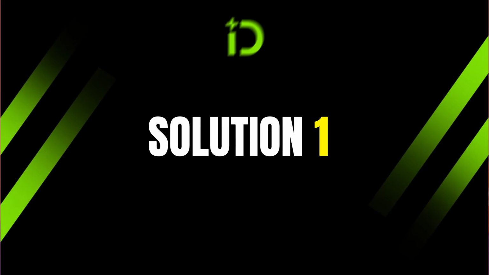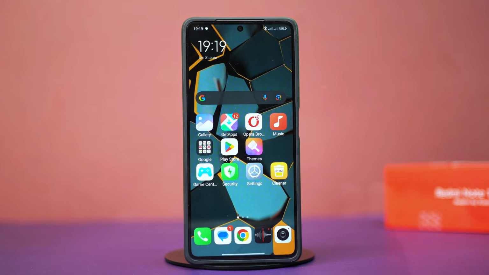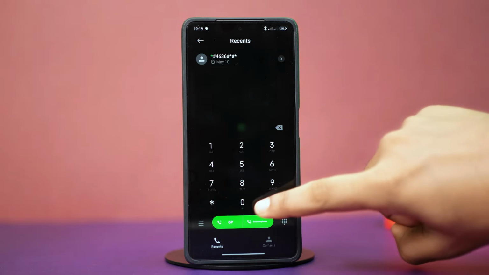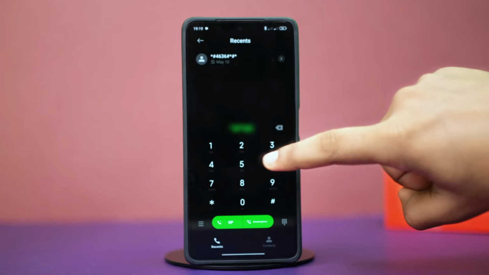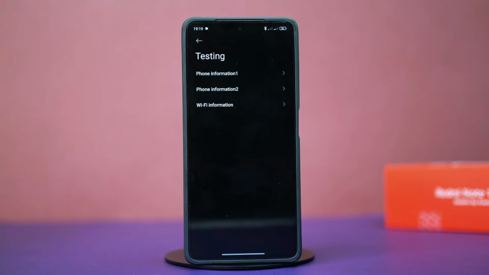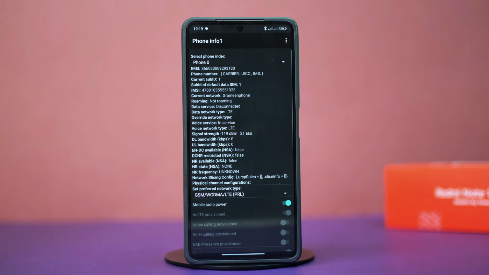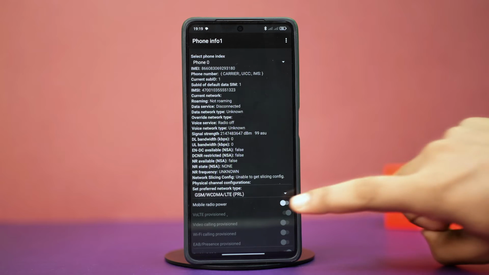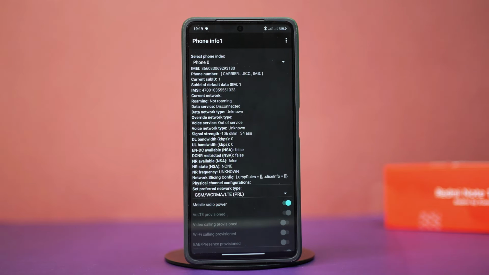Solution 1. Reset your mobile radio power. Open your phone dialer, dial *#*#4636#*#. Select phone information 1 or 2 depending on the SIM you're using. This will show you your SIM details. Now toggle off mobile radio power for 10 seconds and then turn it back on. This will refresh the setting.